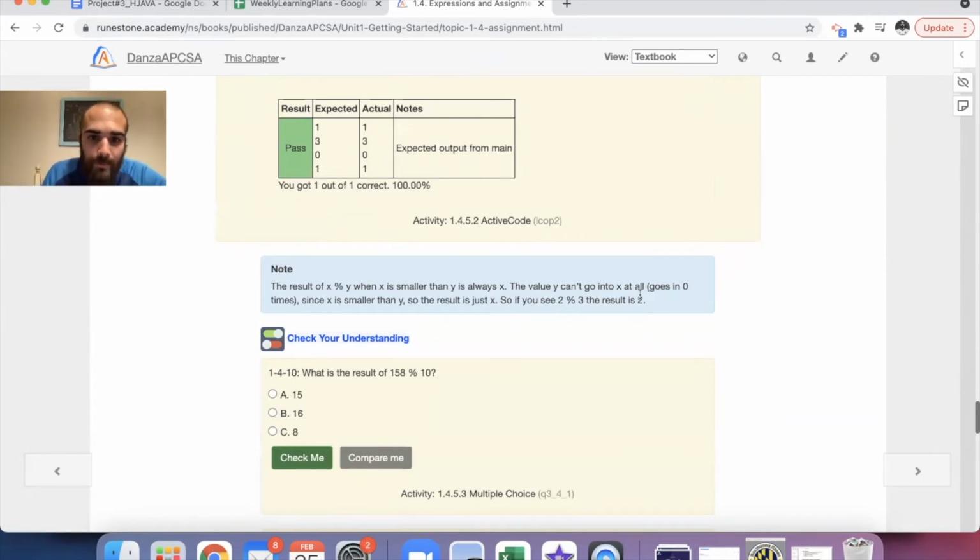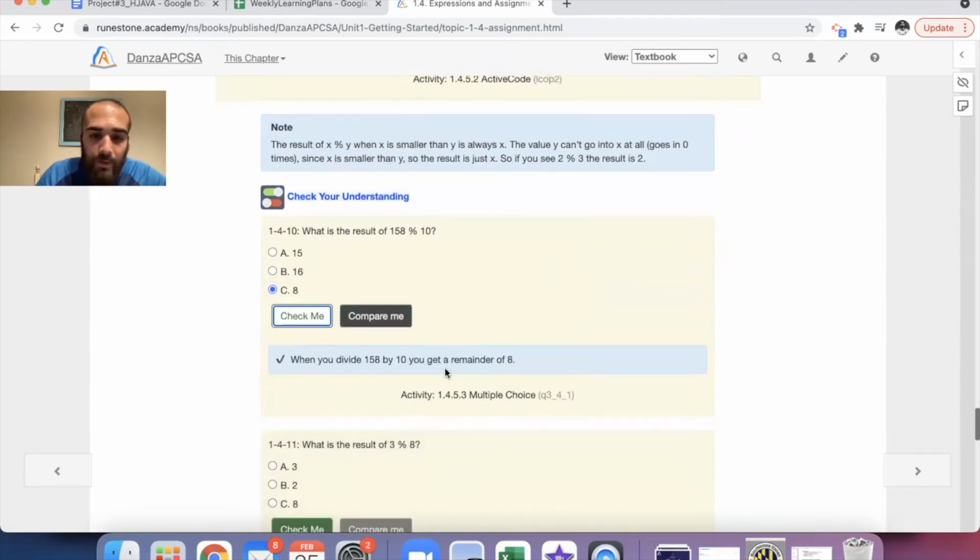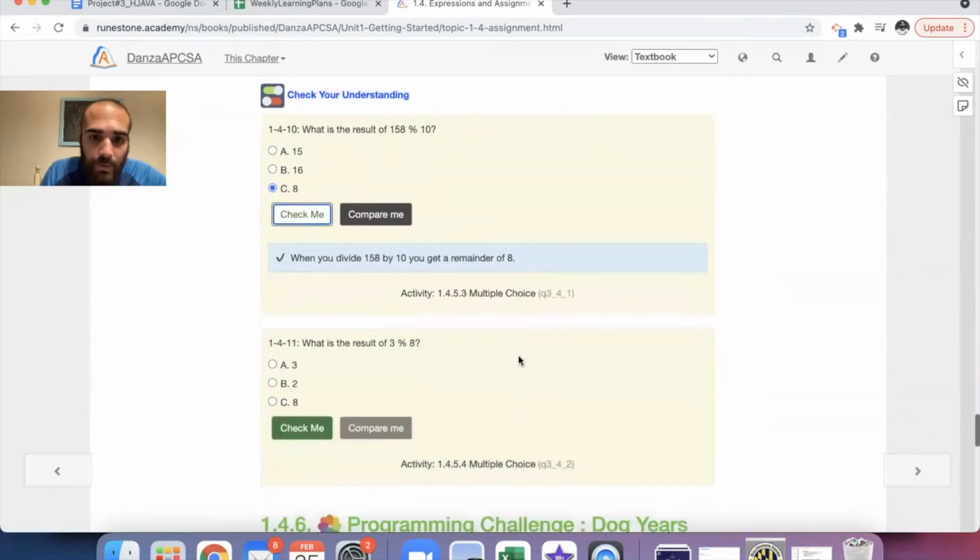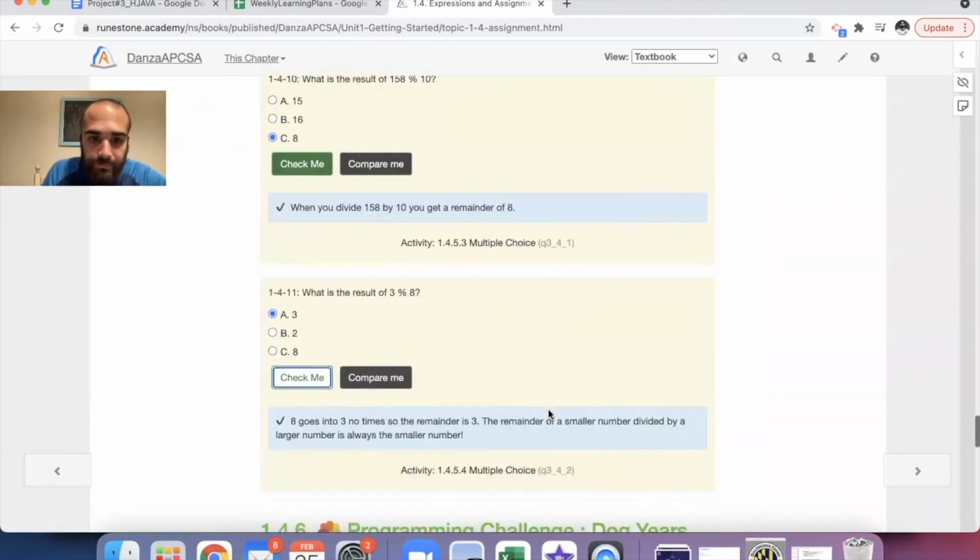What is the result of 158 modulo 10? Okay, it goes in 15 times. That would give me 150, and there would be 8 left over. Let's check it. You divide 158 by 10. I just saw 15 times 10 is 150, so it goes in 15 times evenly, and then there's 8 left over. What is the result of 3 modulo 5? Once again, this number is smaller than the second number, so easy, I'm just going to take that first number. It doesn't go in, so it goes in 0 times, and then 3 left over. Okay.